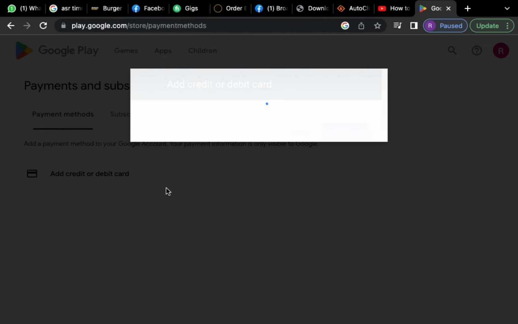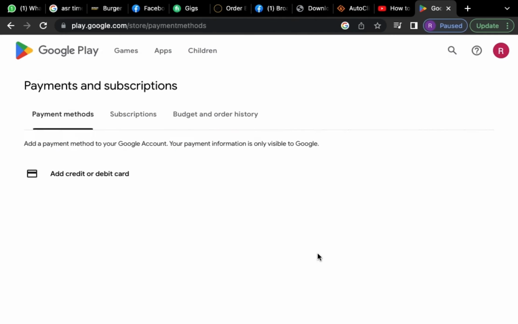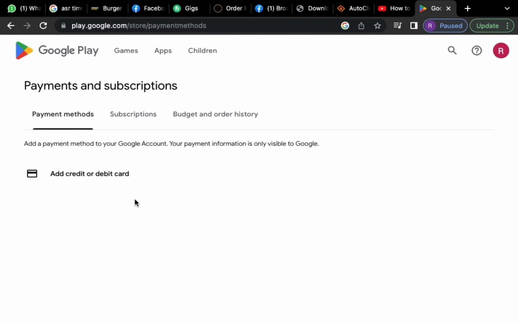So in this case, when you add your credit or debit card information, once you save it, you will now just return to this very same exact page to remove as well or unlink that payment method from your Google Play Store. It's from here you can remove your card.